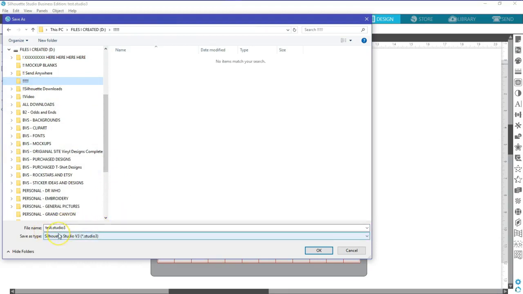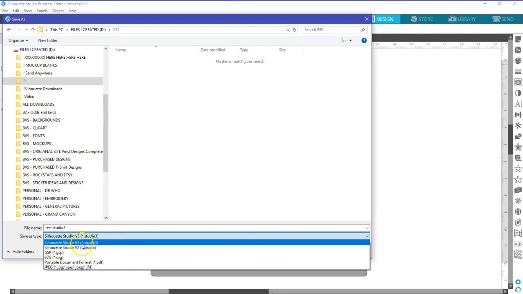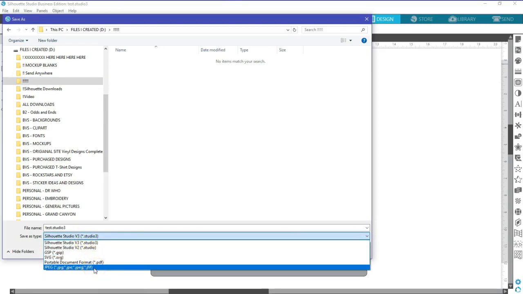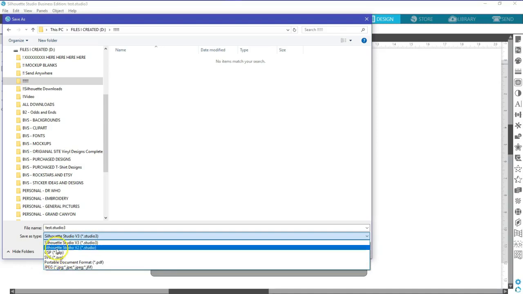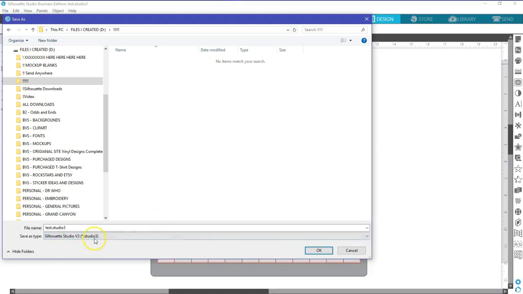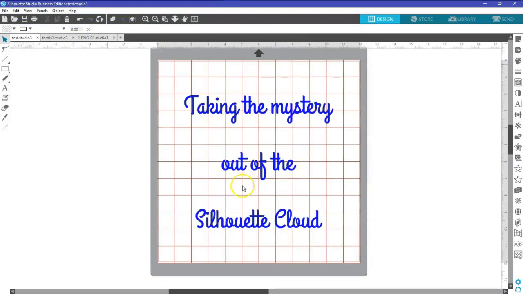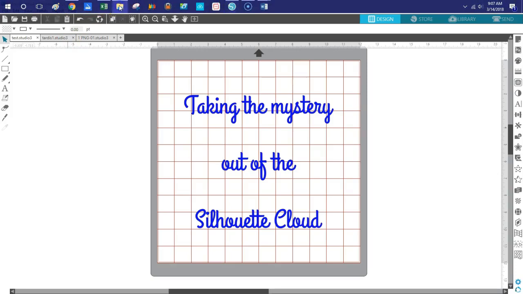Now, if you are using the designer version and higher, you will have the ability to save your designs in several different formats. So if you are using a lower version of the software and you're using Inkscape or something like that, so you can save in SVG format, you don't need to do that. It's right here. You can just save it in SVG format. Or you can save it in Studio 3, which is the default. So I say okay.